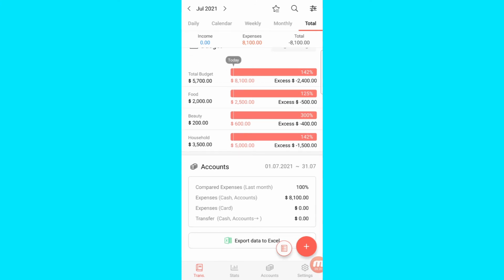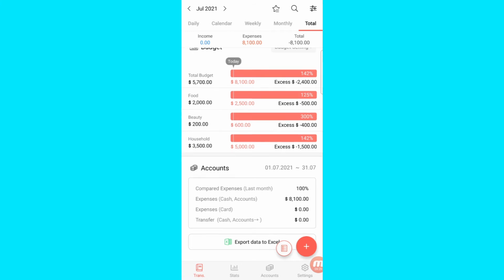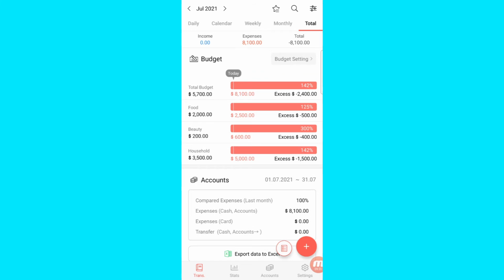So going further down, you can see the breakdown of food, beauty and household, which we created budget for. Instead of staying within the budget of 2,000, we spent 2,500 on food. Same thing goes for beauty. We intended to spend nothing more than $200 on beauty, but we ended up spending $600, an excess amount of $400. And the same thing goes for household as well.